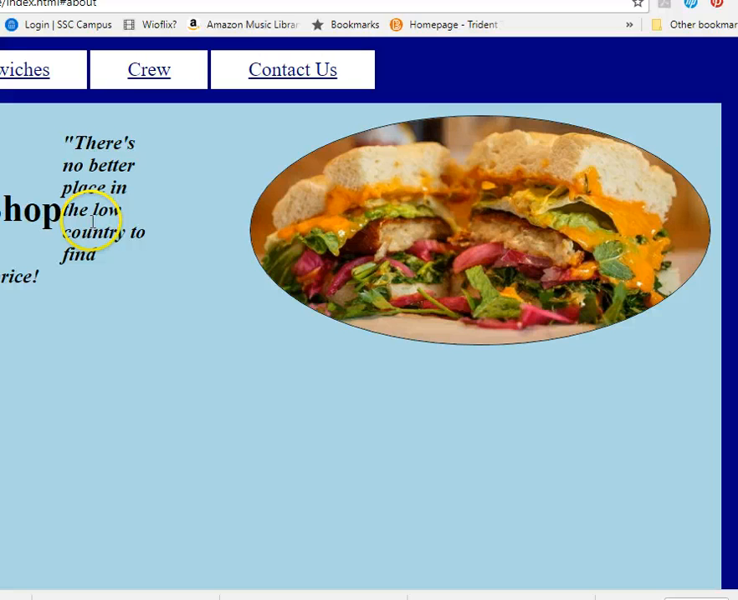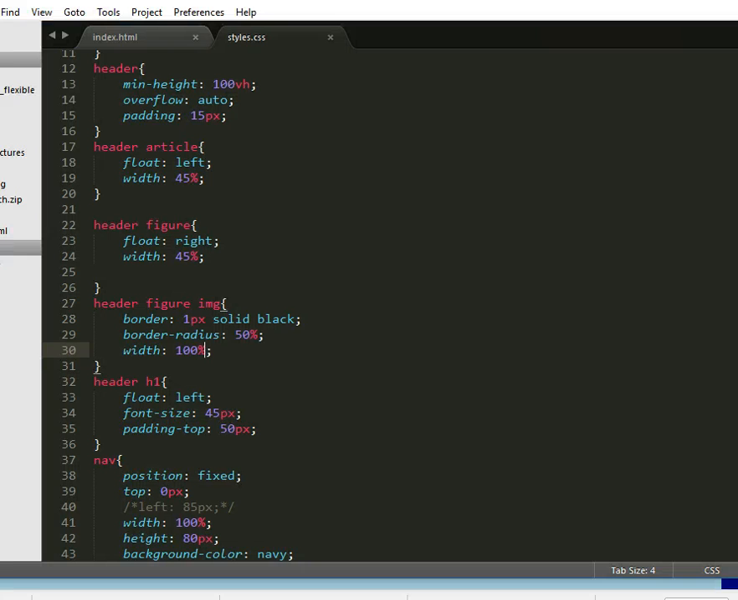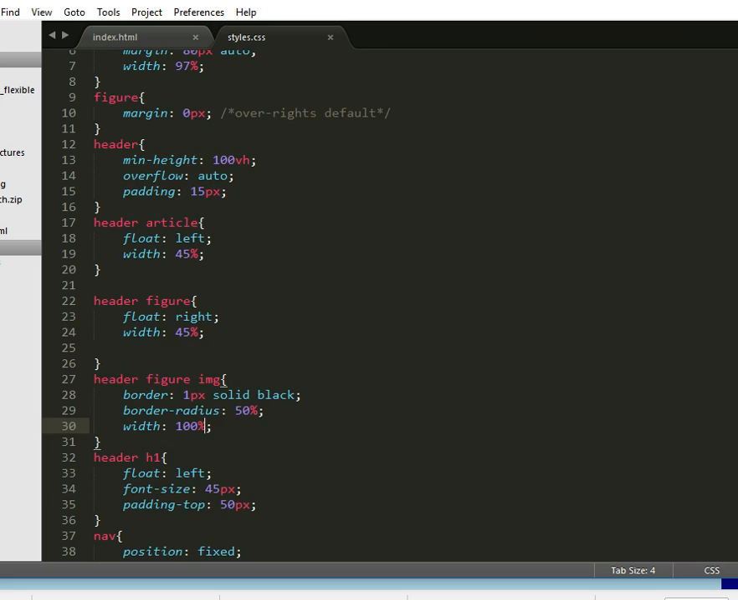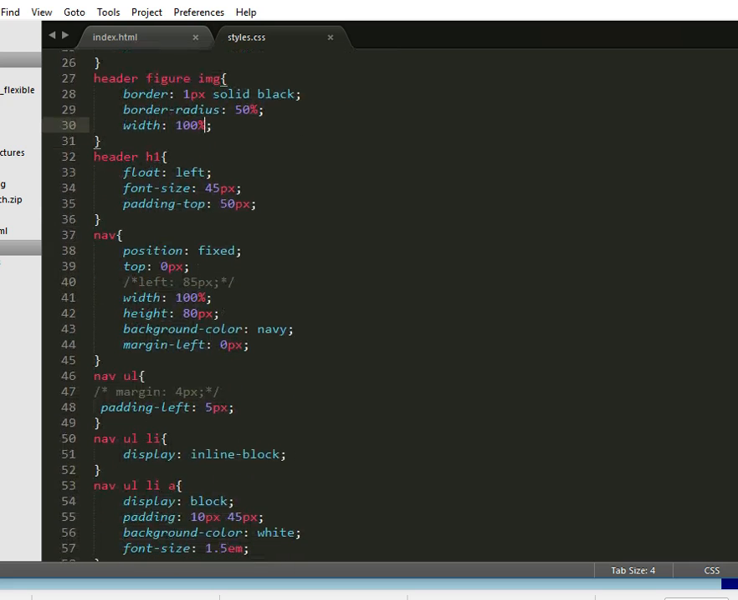Okay, see how this floats up here? And that's because we floated the H1, but we didn't float the H2. So let's go back and do that. So we have header H1. We could just add H2 to this also if we wanted to, but we don't want it to do that. We just want it to float.